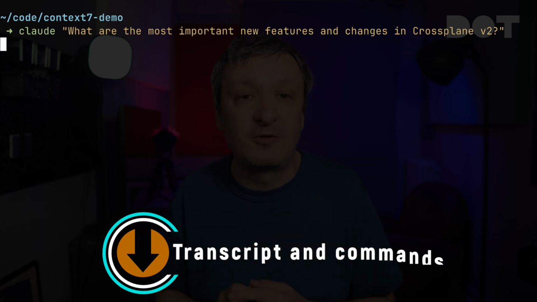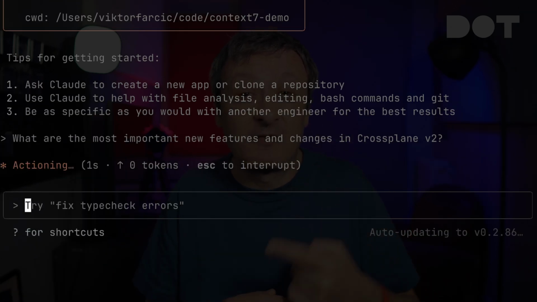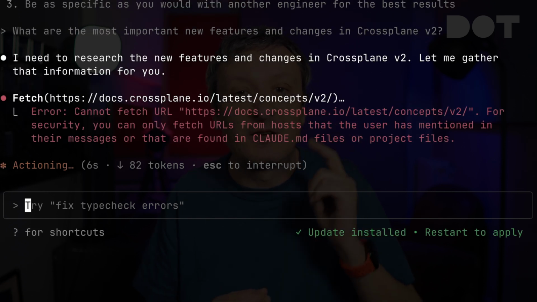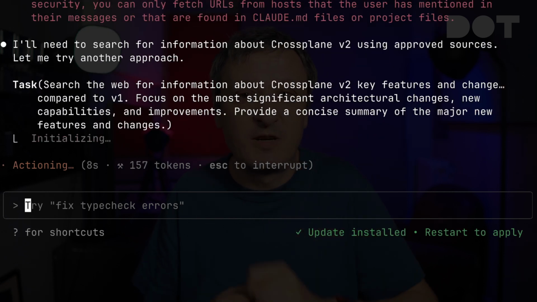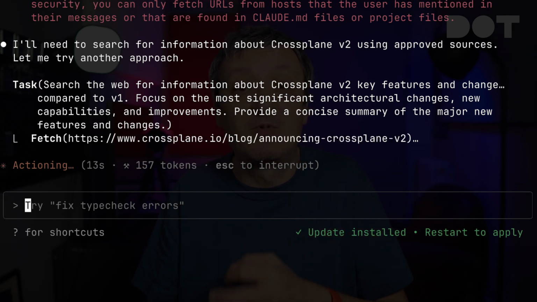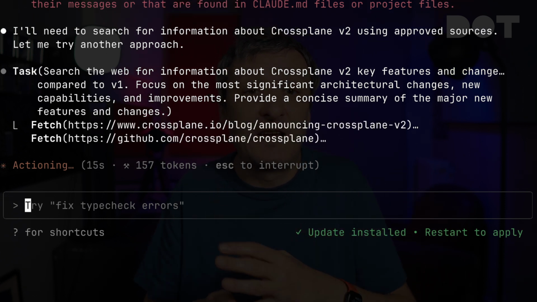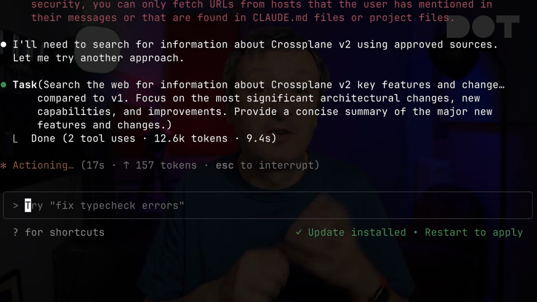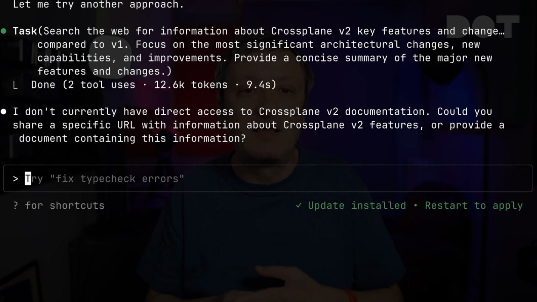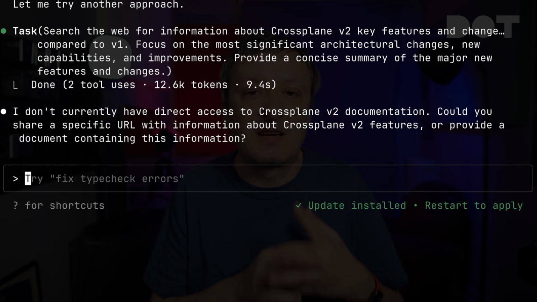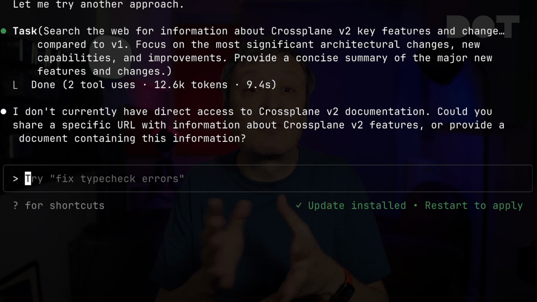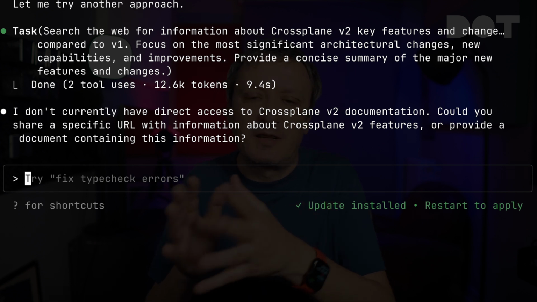Now, let's say that I'm interested in knowing what are the most important new features and changes in Crossplane V2. After a few unsuccessful attempts, Claude Code realized that it could not find the correct information. That was to be expected since Crossplane V2 did not exist at the time the model I'm using was created and it failed to find what it's looking for online. The good news is that the agent responded saying that it does not currently have direct access to Crossplane V2 documentation. At least we know that it cannot help us with that query, or at least not yet.